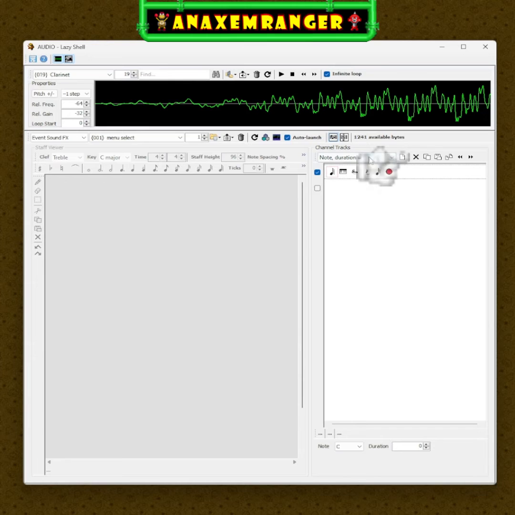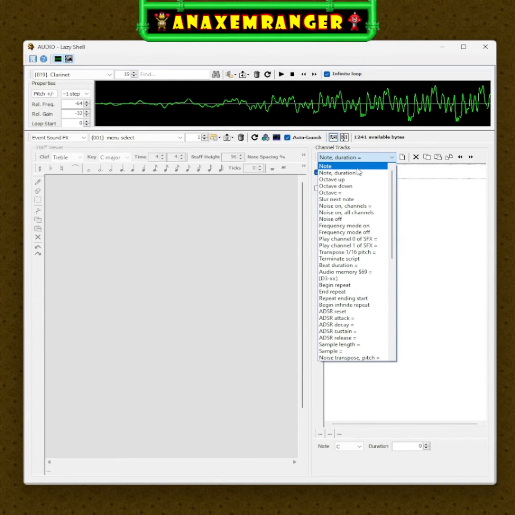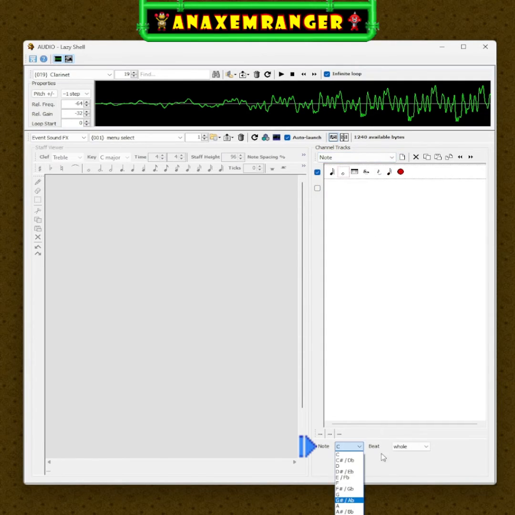Let's talk about these commands and what they do. Just to reiterate, this is not a music theory class. There's an expectation that you are already somewhat familiar with music terminology, like quarter notes, half notes, sharps, flats, octaves, etc. With that, let's get into it. Note lets you choose what note you want to play, as well as how long it will play.